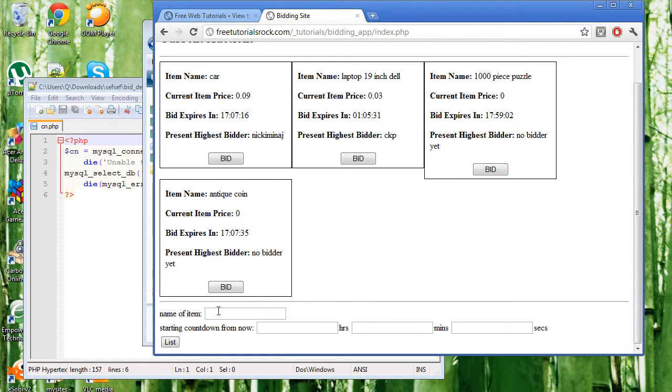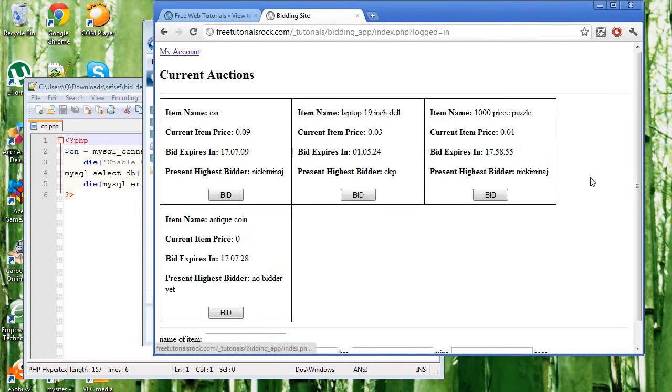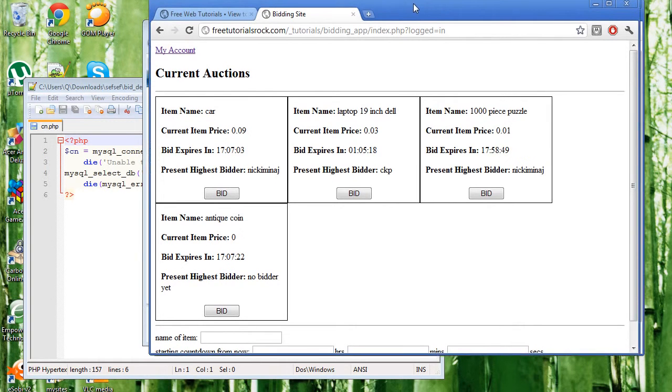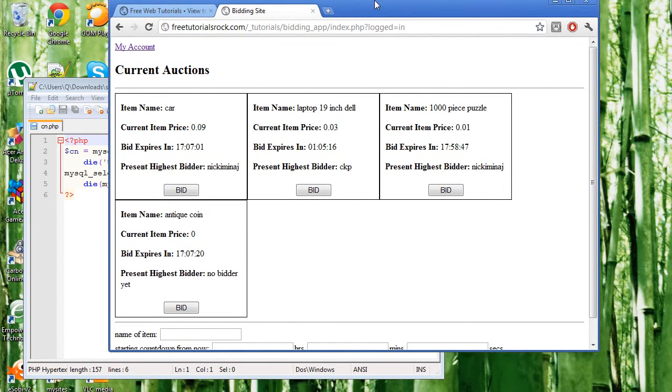So I showed you how to list an item. I showed you how to bid. Right now it says no bidder. So if I click on bid, of course it's going to say Nicki Minaj, because she's a good rapper. I won't say she's the hottest woman that I know. She's alright. I like her boobs. Other than that, let's see. Yeah, I showed you how to do that.